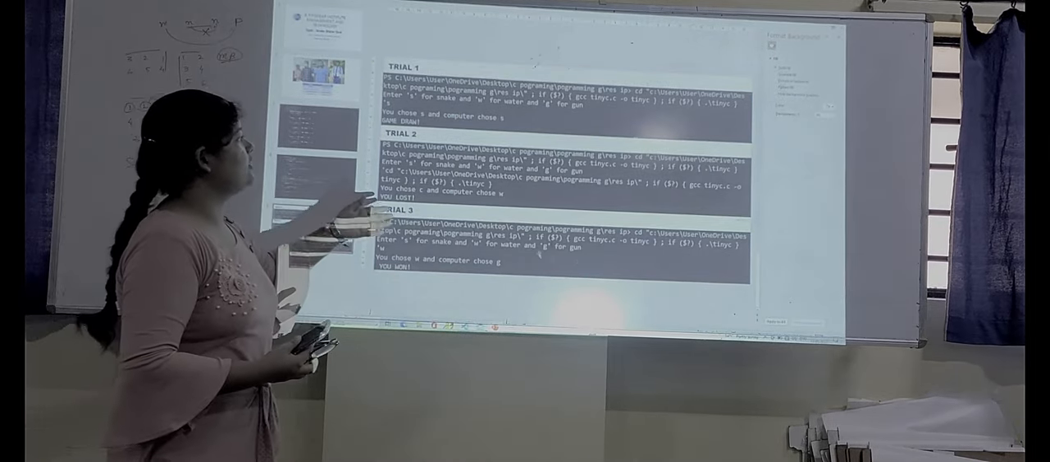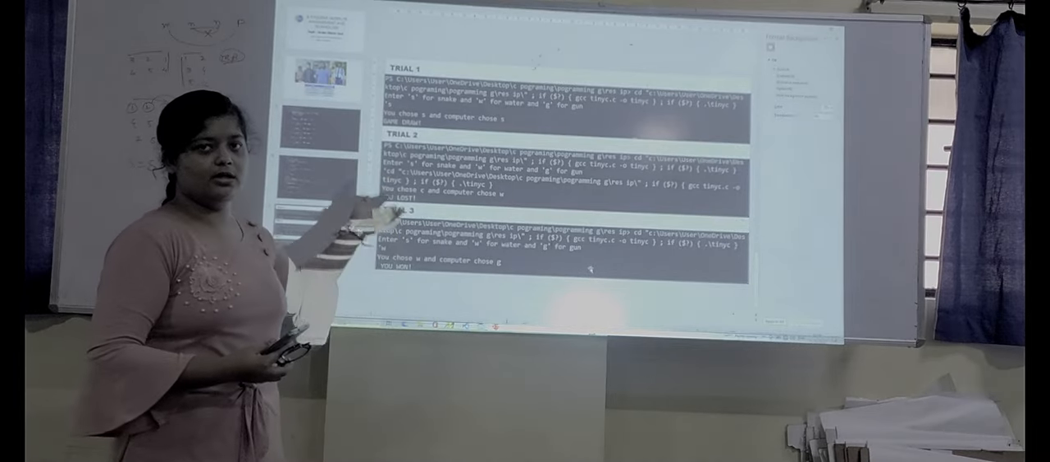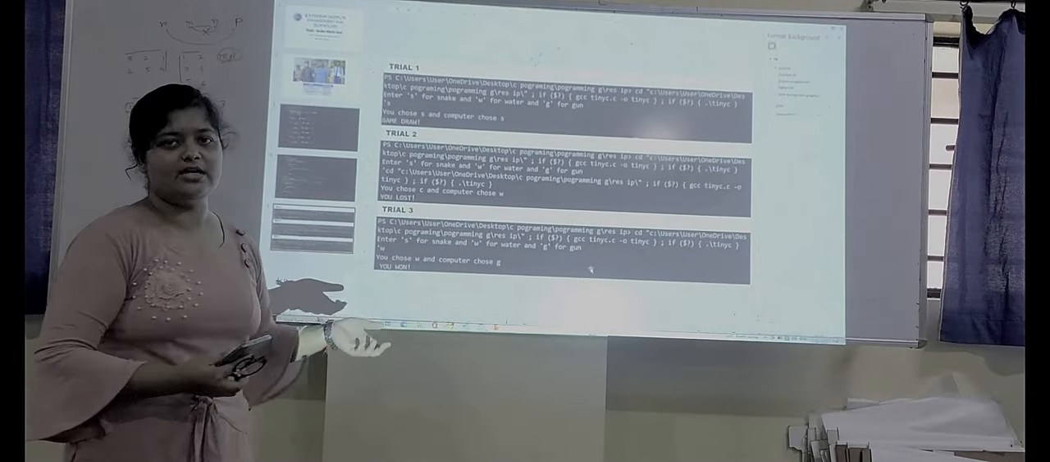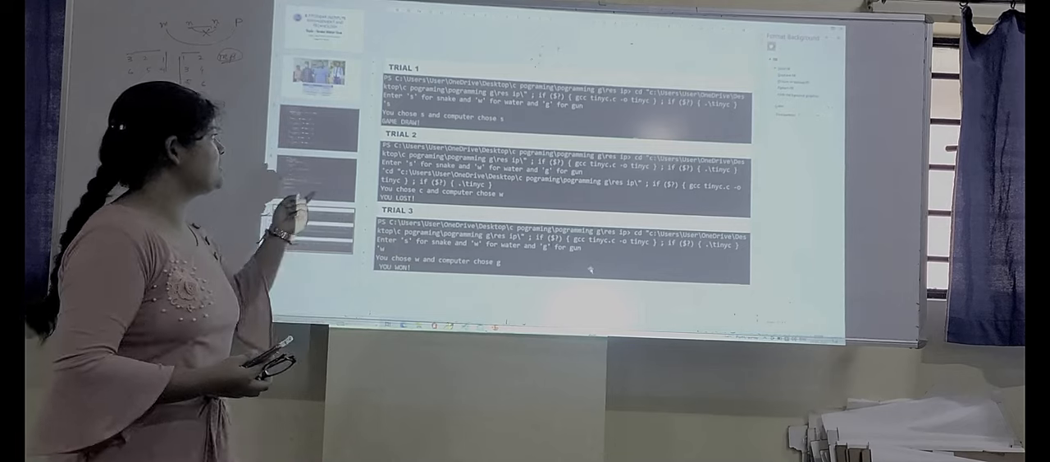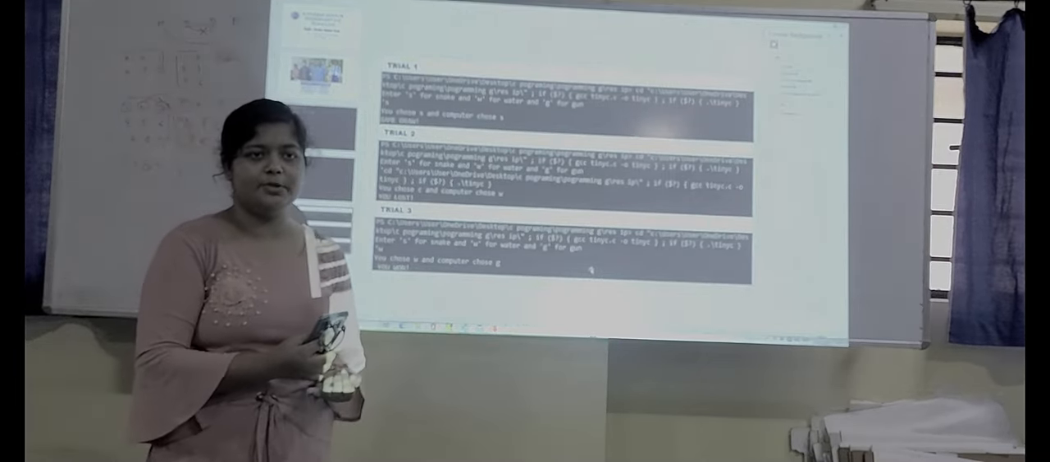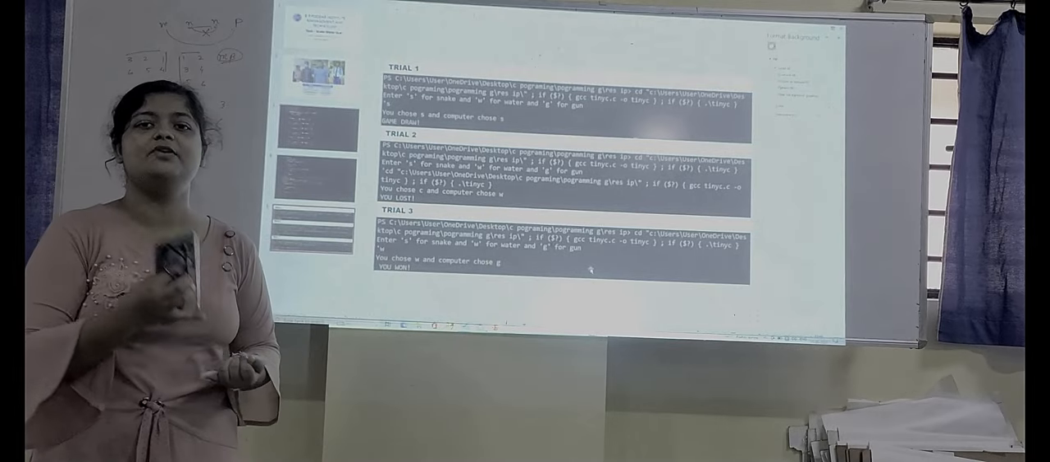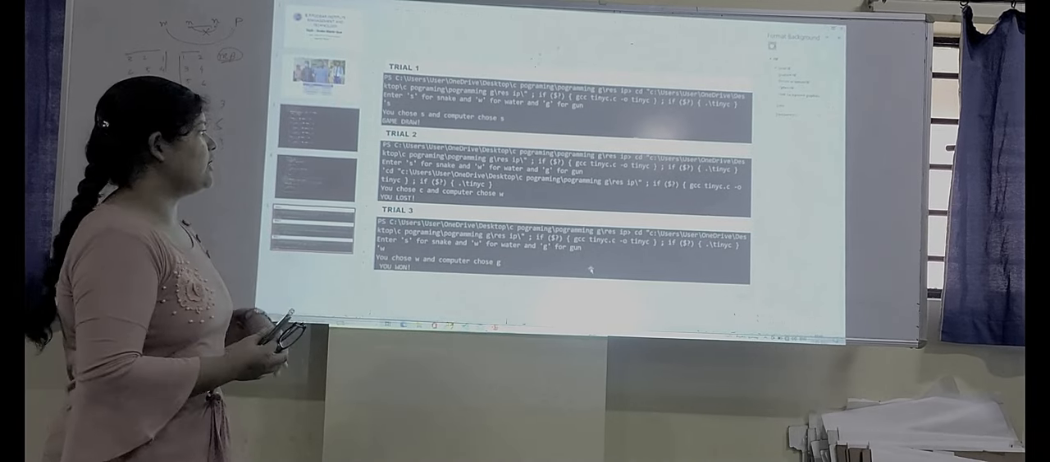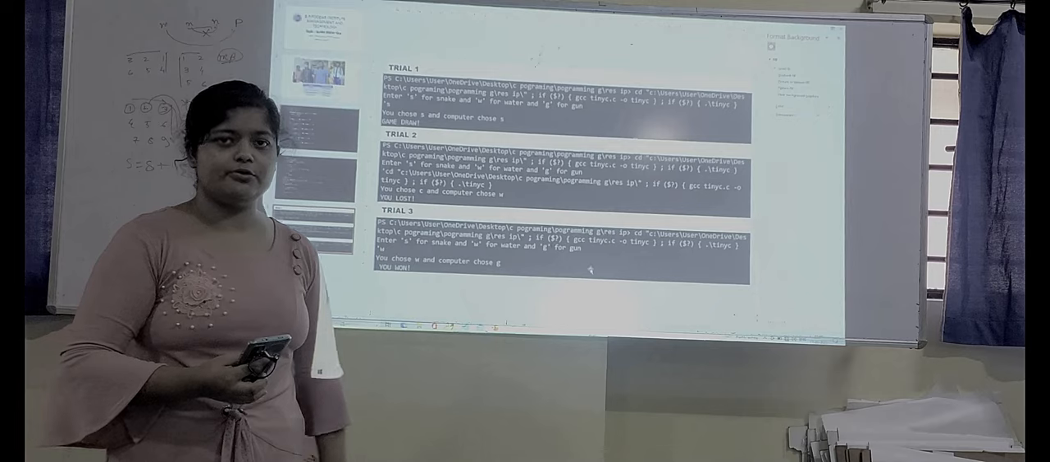And here are the outputs where we have come up with three trials, where once we have lost the game, once it has been tied between us and the computer, and for another option we have won the game. So now we will go towards VS Code.